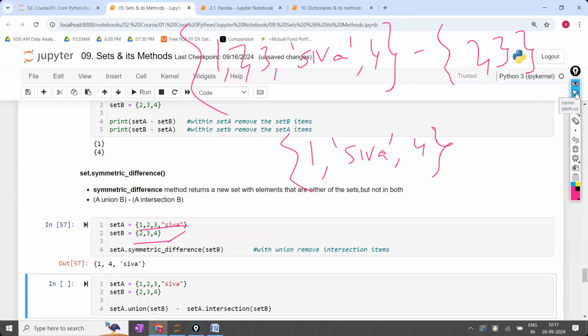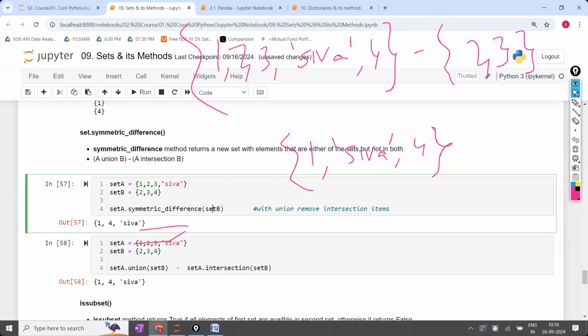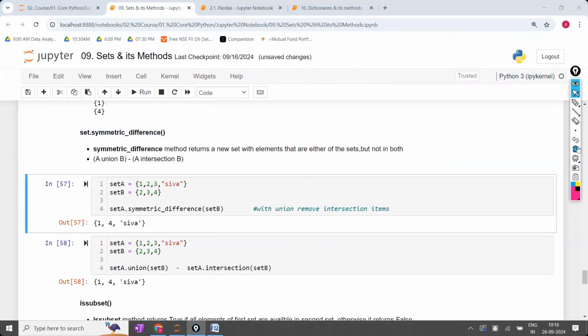Is symmetric difference clear now? A union B minus A intersection B. Okay. So directly if you ask A union B minus A intersection B, it gives the same answer. Or if you ask symmetric difference, also the same answer. Choice is yours. Clear? Yeah, please write. Symmetric difference is nothing but A union B minus A intersection B.